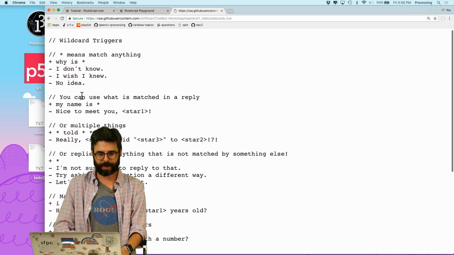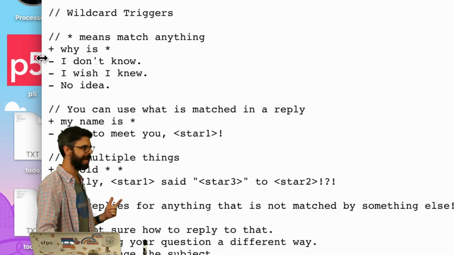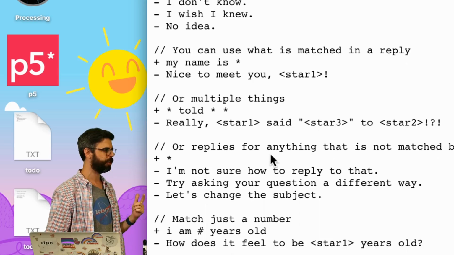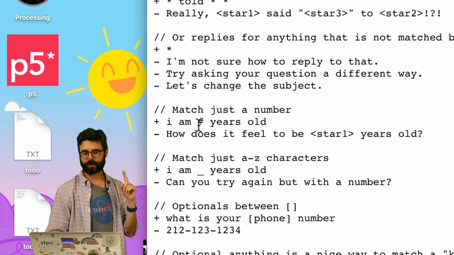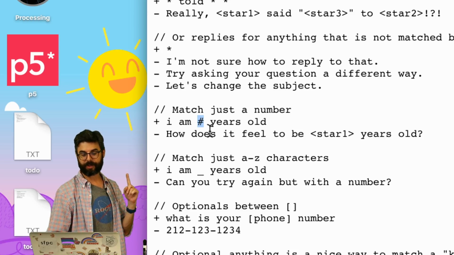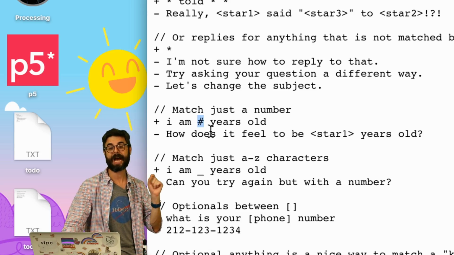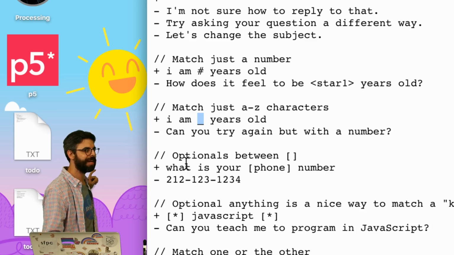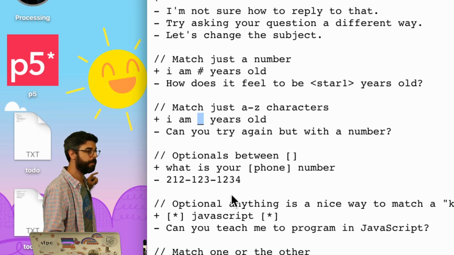So this is an example that I have. So I already talked to you about star, which means match anything, and you can have different stars, star 1, star 2. You can have a catch-all. You can match only a number. So if it's not a number, you could say back, oh, please give me a number. You can match only A to Z characters. You can have something optional, like if the user says, what is your phone number or what is your number?